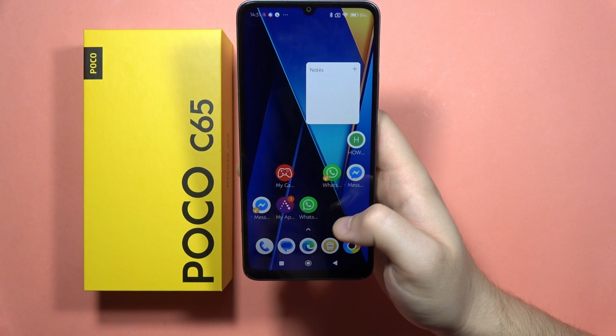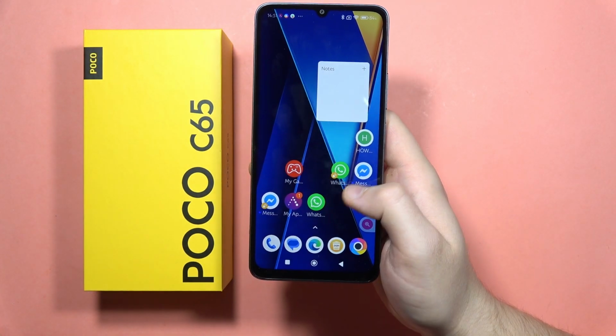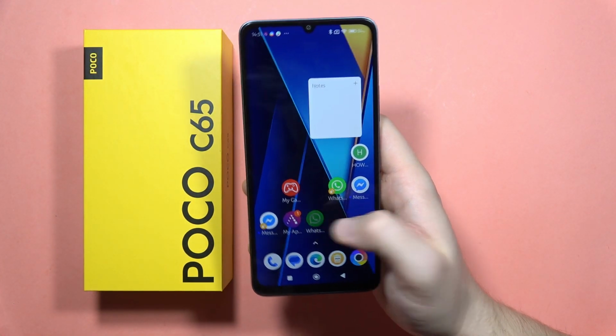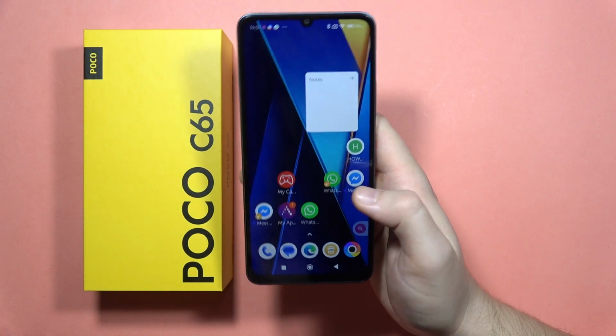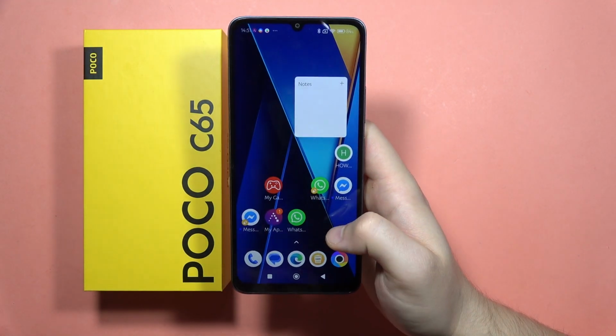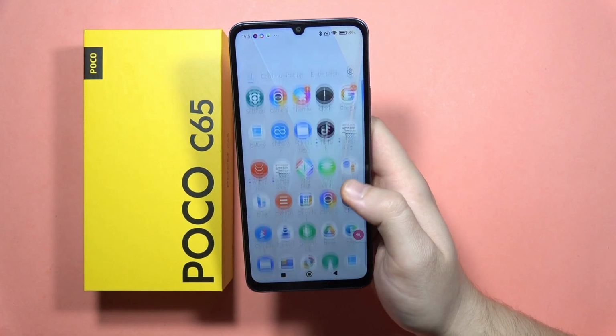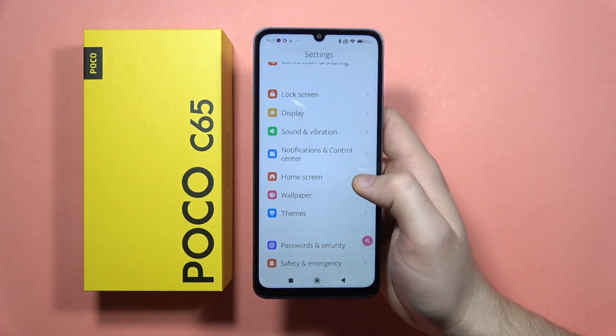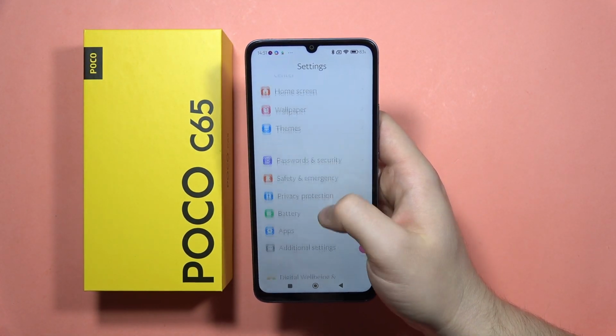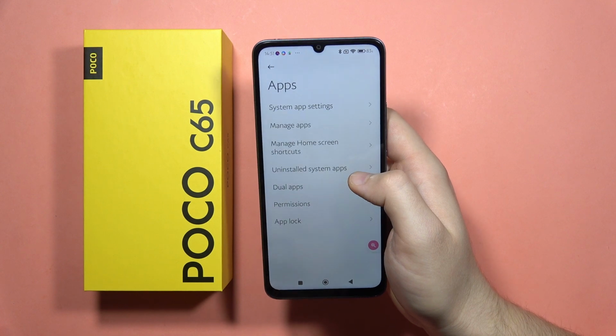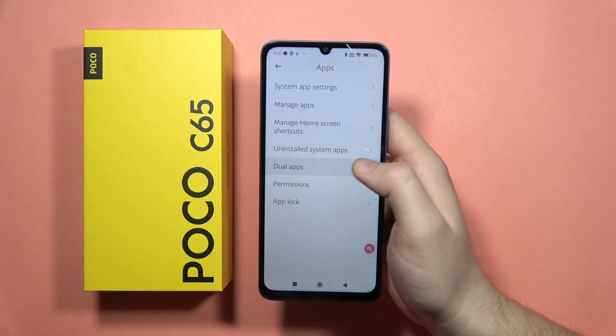And now let me show you how we can clone apps. As you can see on this phone, I can actually use 2 WhatsApp accounts. The first one and the second one. So if you are also interested in how to use 2 applications, you will have to go into the settings, then go into all apps, and from here go to the dual apps.